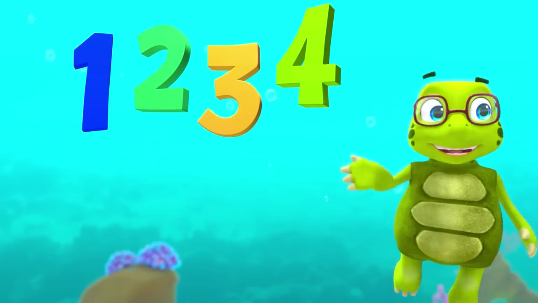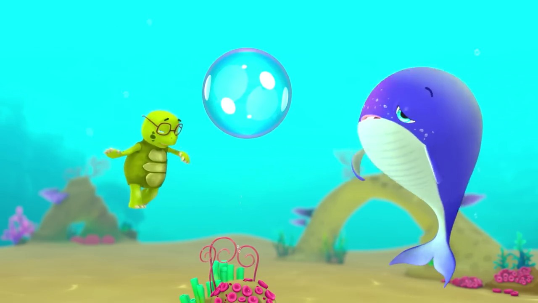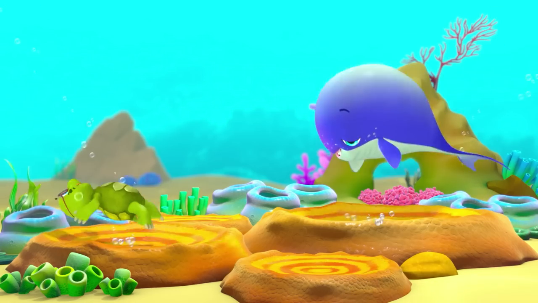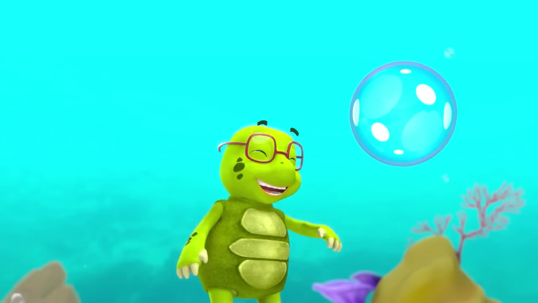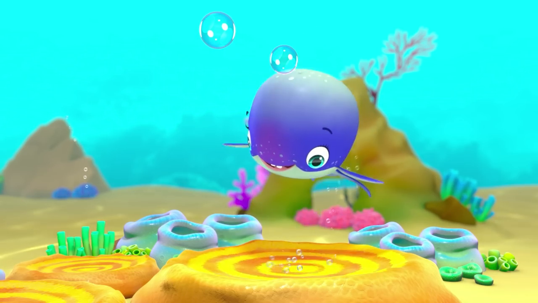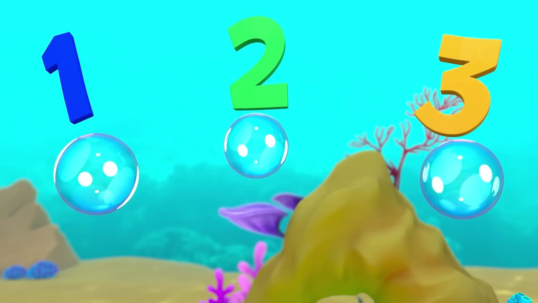For bubbles here. The bubbles float and bounce and hop. We'll have some fun and make them pop. Let's count them first when they appear. I count 1, 2, 3 bubbles here.